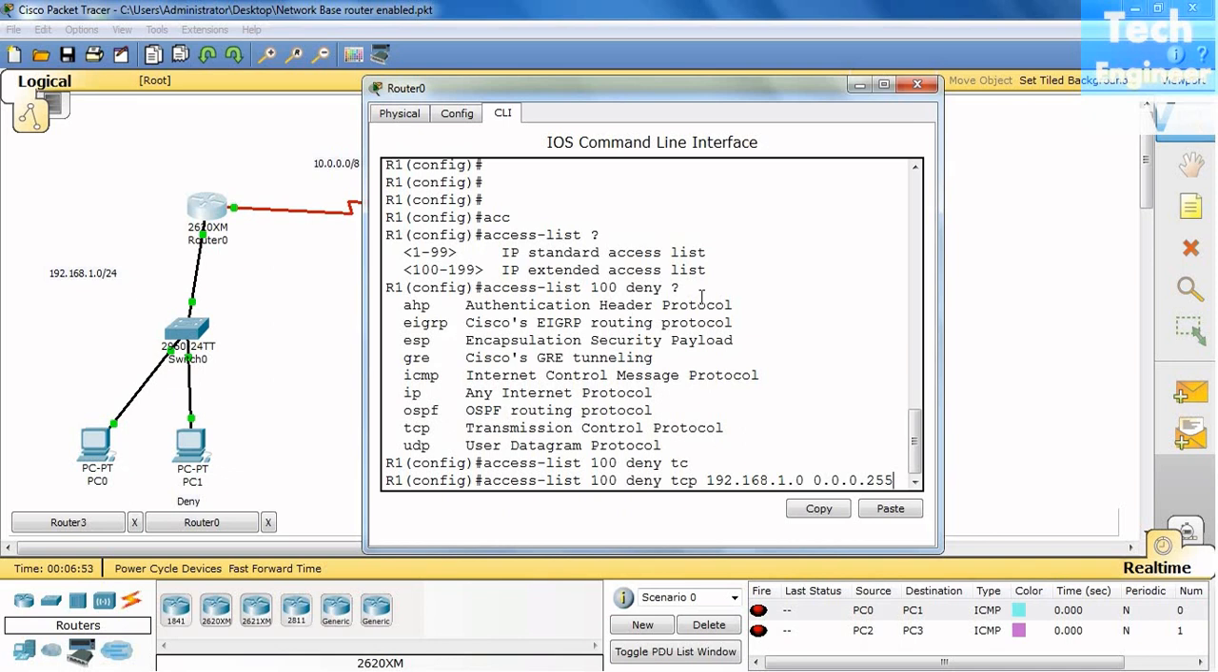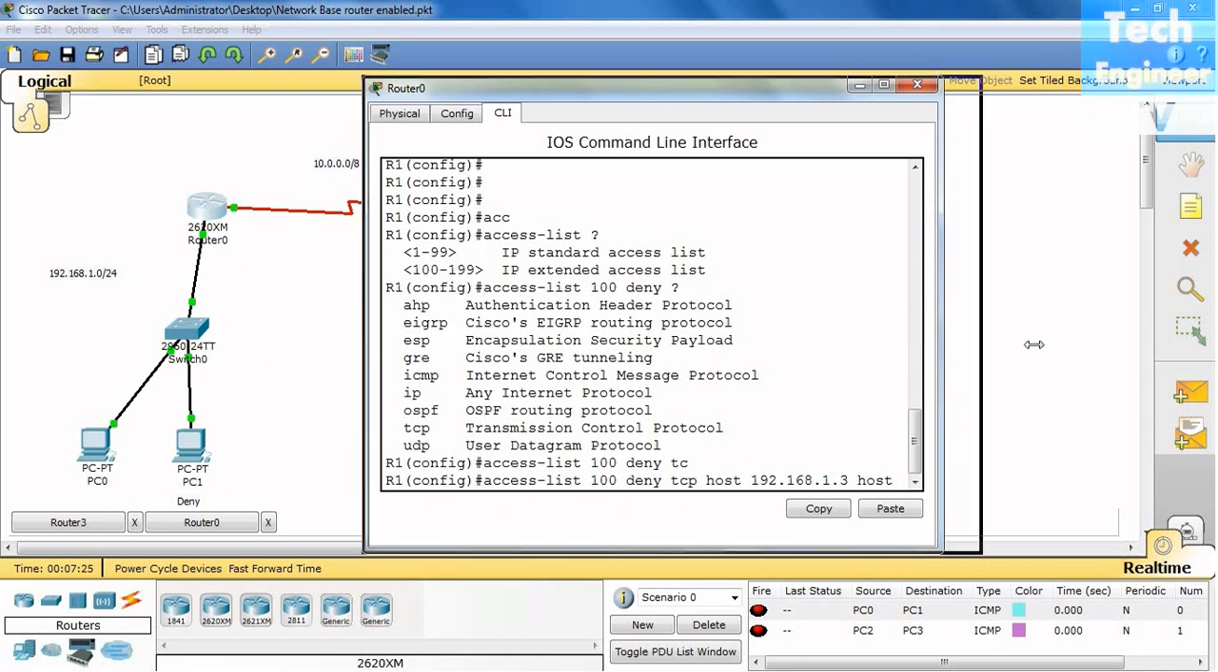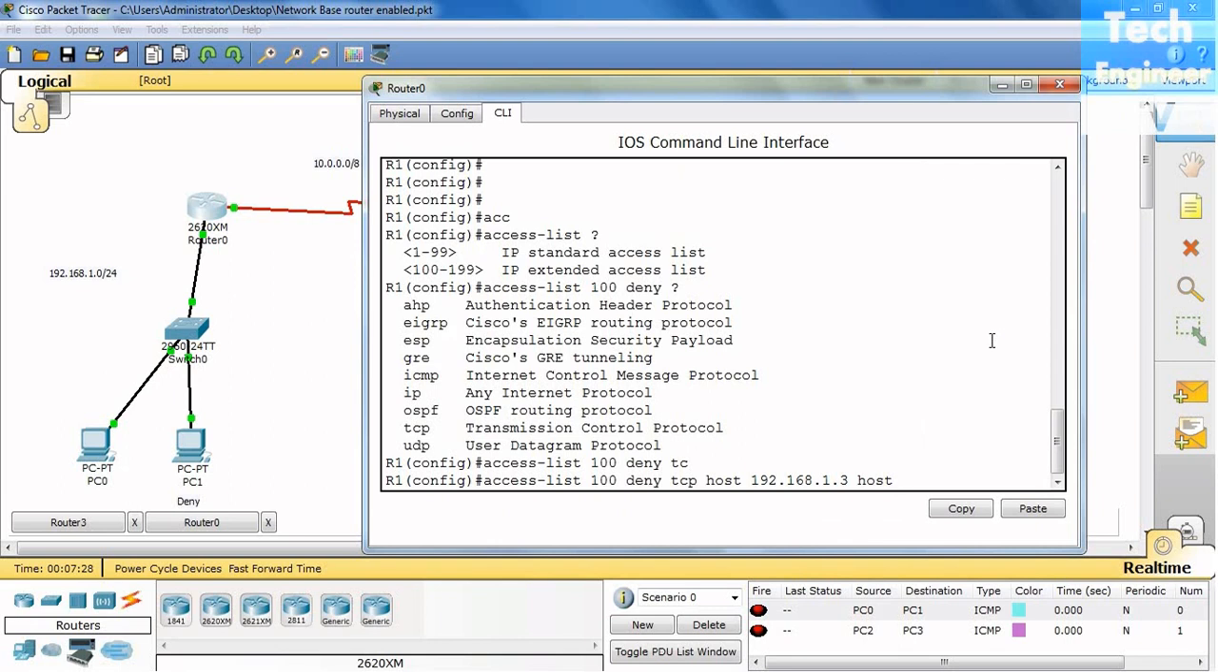it would be 192.168.1.0 and the wildcard mask of that network. Since the network is class C, that's 0.0.0.255. But we are doing this for a host, so we use the command host 192.168.1.3. Then again the host IP of the router, on which we are going to block Telnet. So host, then eq.